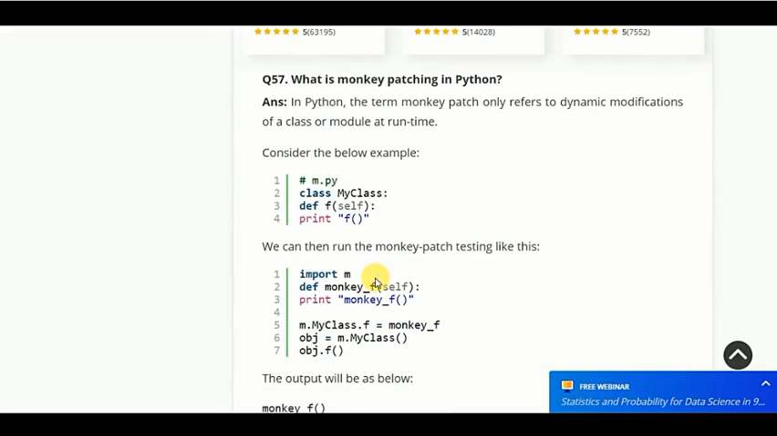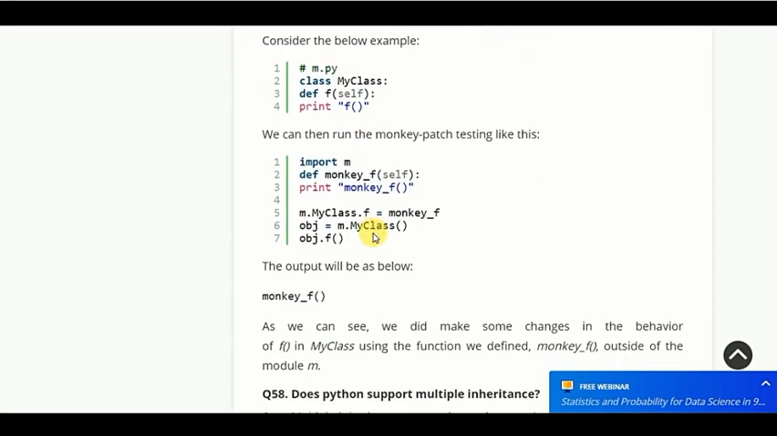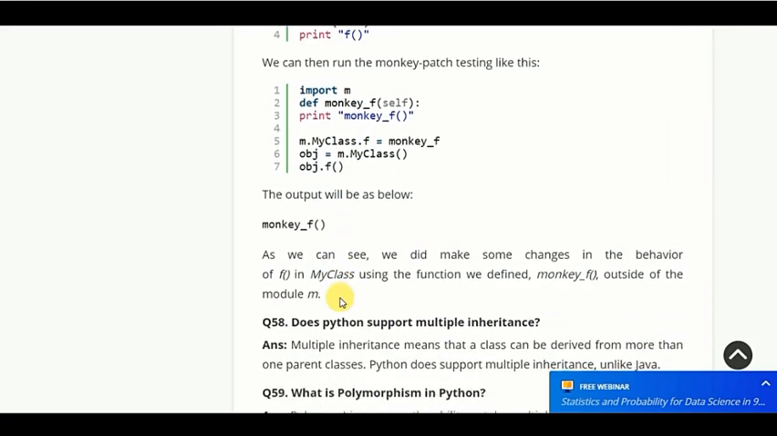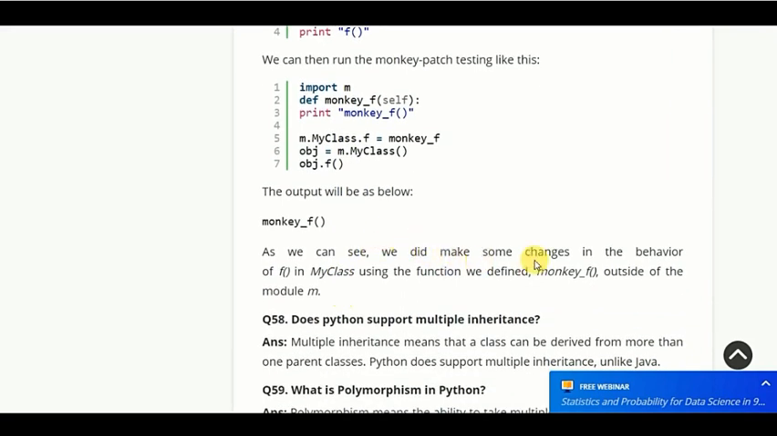What is monkey patching in Python? In Python, the term monkey patch only refers to dynamic modifications of a class or a module at runtime. As we can see, we made some changes in the behavior of f in my class using the function we defined, monkey_f, outside of the module.